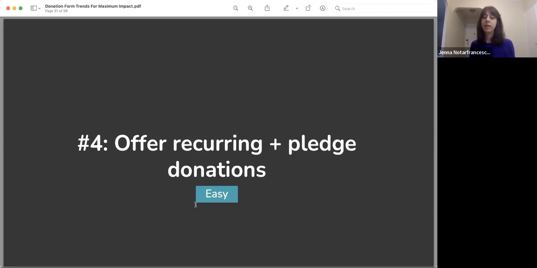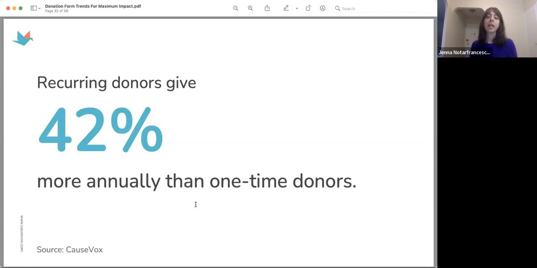Number 4, this is a little bit of a combined effort: offer recurring and pledge donations. And this is just easy. It actually could be a little compelling with pledge too. I don't want to discredit that. Just looking at the stats, we know that recurring donors give 42% more annually than one-time donors. So with that alone, we know that having recurring gifts is sort of like the bread and butter of an organization, just having that constant stream of income all year.